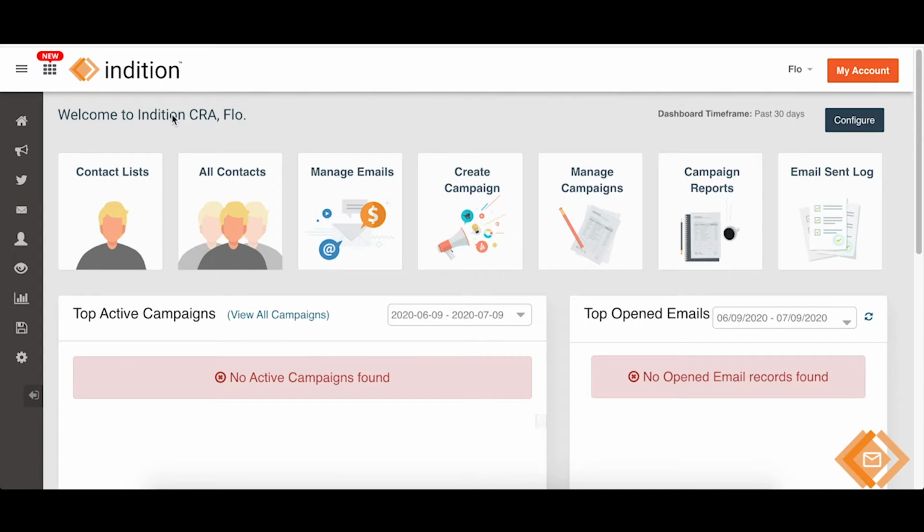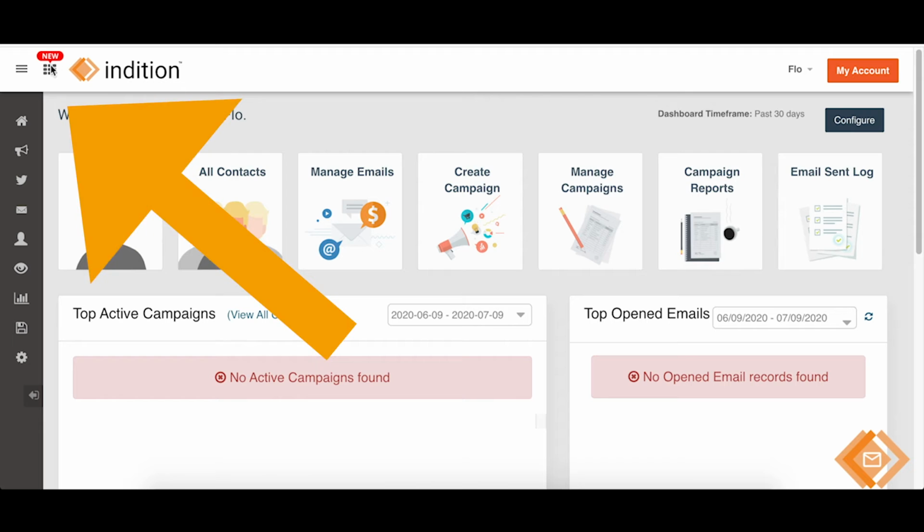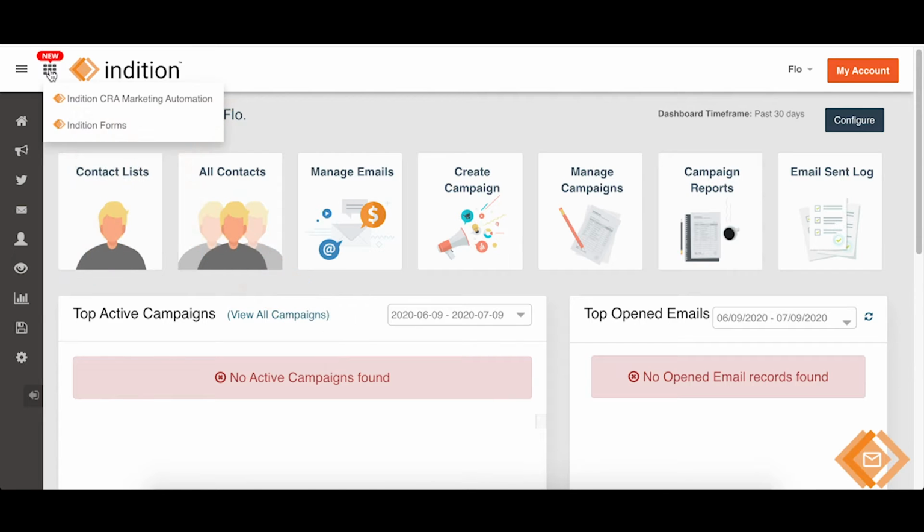So the first thing we're going to do is go ahead and navigate from the main dashboard to the Forms Management section of this CRA instance. Simply click the keypad icon to reveal the other options available and select Indition Forms.